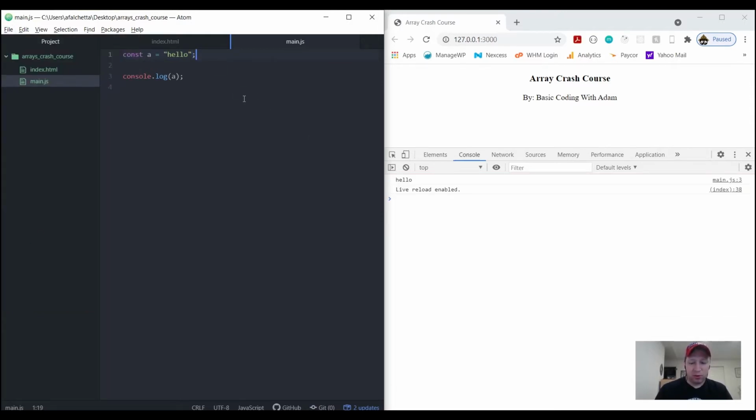So what arrays allow us to do is store more than one piece of information in one group. This is what an array looks like. It's basically held in brackets, the straight line brackets, not the curly brackets. This is an object, this is an array. So let's create our first array.